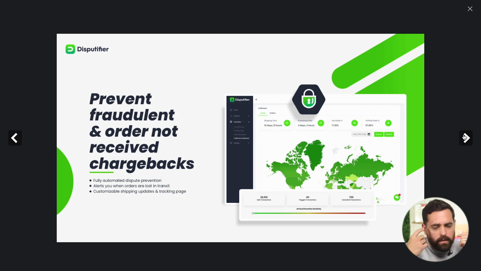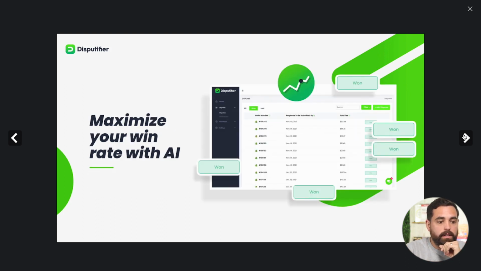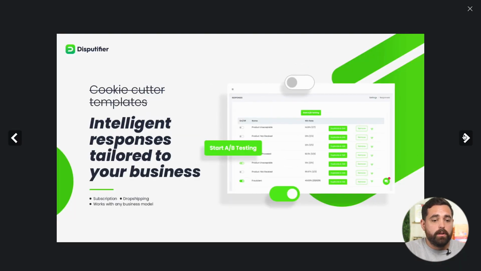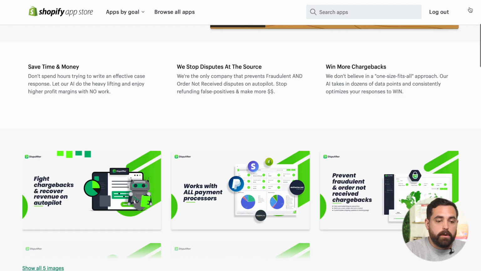It doesn't always have the same response when it's fighting these chargebacks. It uses AI to craft the message that will better get you the money that you need. This is what that slide right here is saying. It also has in the back end, you can see all the chargebacks, the ones that they won or not won. And here you can see this, it's not cookie cutter templates, it's intelligent responses tailored to your business based on if it's a subscription, drop shipping, and they said that it works with any business model.